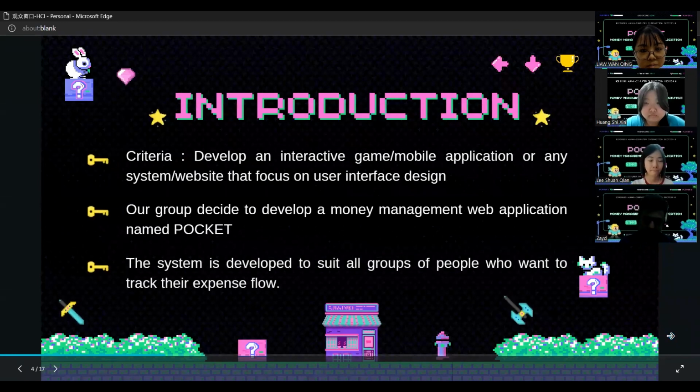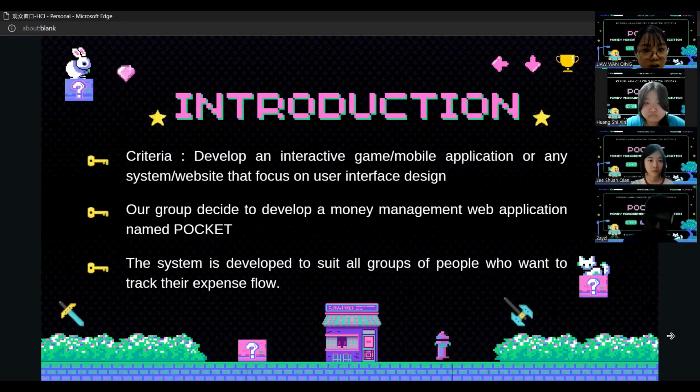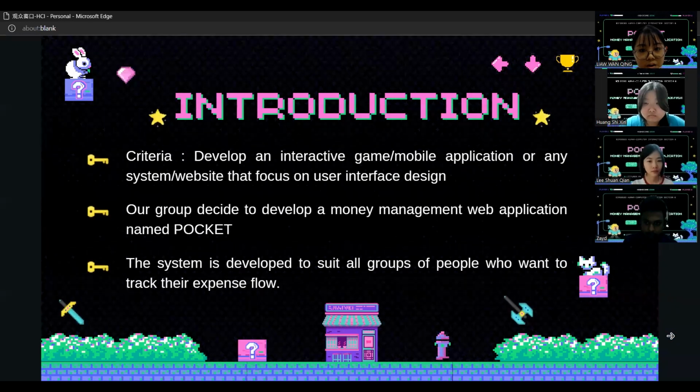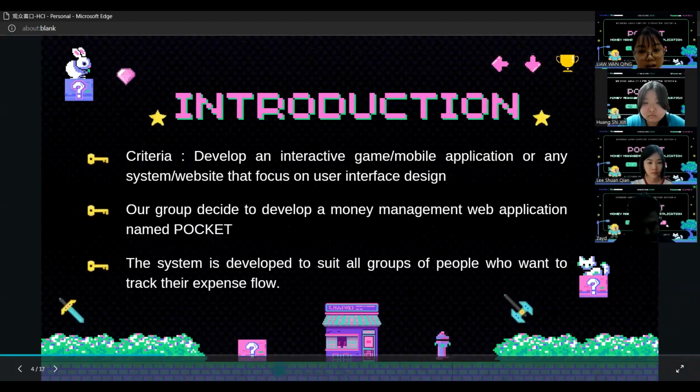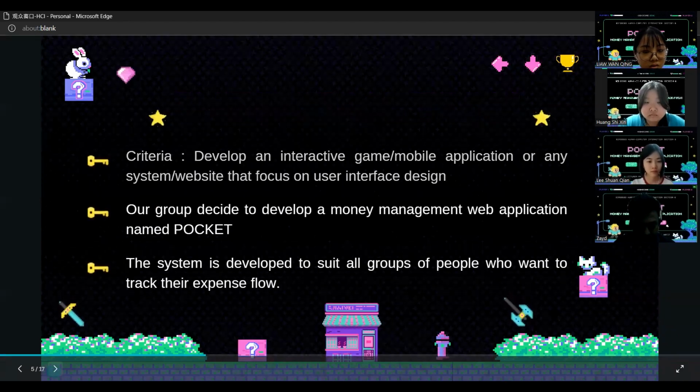First, I will present the introduction. Our system criteria is to develop an interaction game, mobile application, or any system or website that focuses on user interface design. Our group designed to develop a money management web application named Pocket. The system is developed to suit all groups of people who want to track their expense flow.